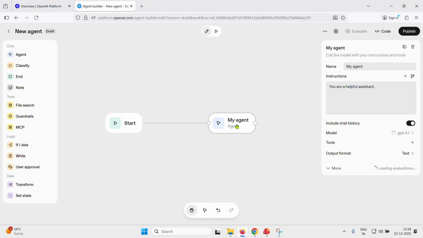Now there is something called agent. The moment I click on agent, it is asking me what is the name of the agent that I want to create. So let's create an AI teacher. Okay, we'll call it AI teacher, and then it is asking me to give instruction.